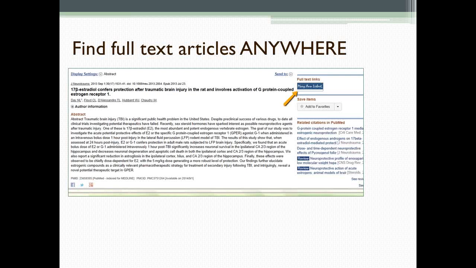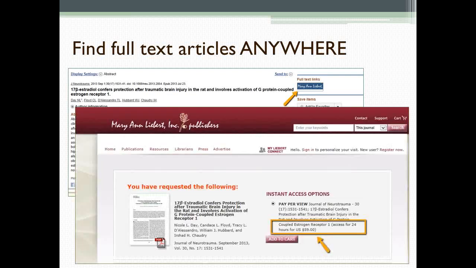You get a nice little record. You have a publisher link. You click on it, because on campus the publisher link works really about half the time or three-quarters of the time. And up comes this handy little message: you've requested this, but 24 hours will be $60. Do not ever pay $60. Do not ever consider it.